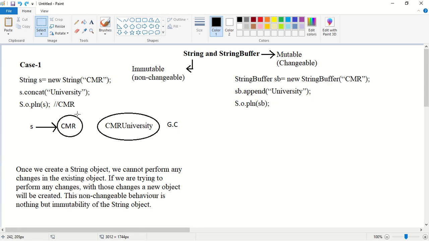So this is with respect to strings. So what happens in the case of StringBuffer? What is the first statement? The first statement is StringBuffer sb = new StringBuffer("CMR"). What do these statements create? These statements create a StringBuffer object.